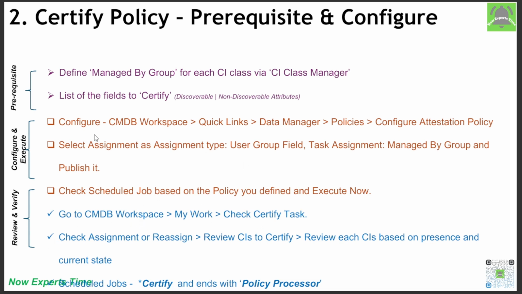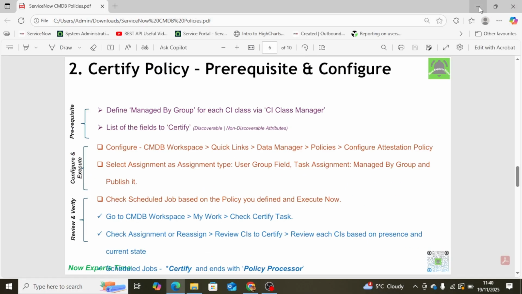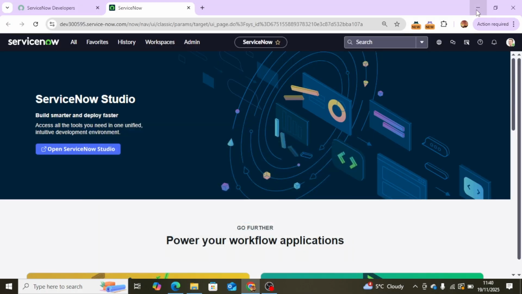Once it is executed, the task will be created, and based on the task you can identify it. For scheduled jobs, if you search for names starting with certify or ending with policy processor, you can easily identify which scheduled job is running or supporting your certification area. Now I'm going for a quick demo, so you may get more clarity.